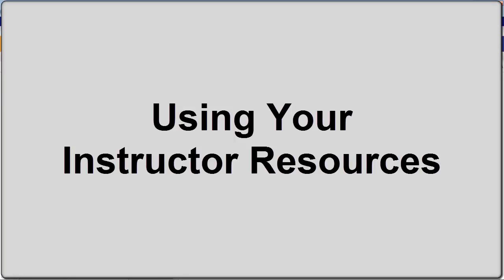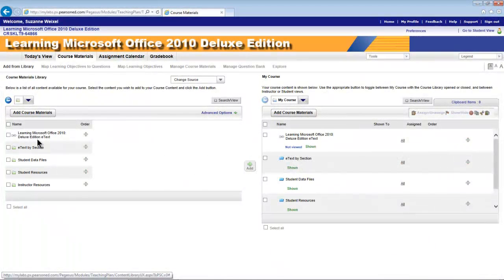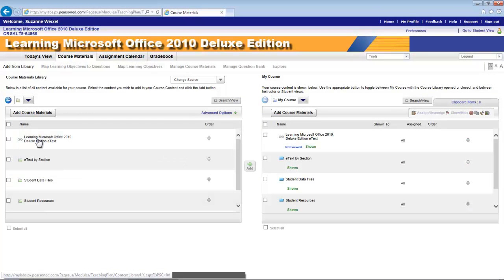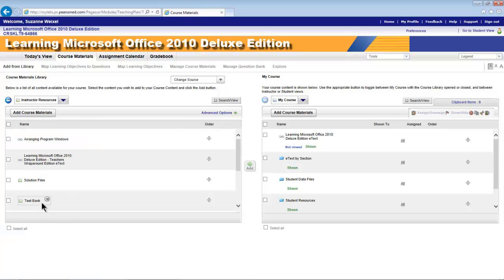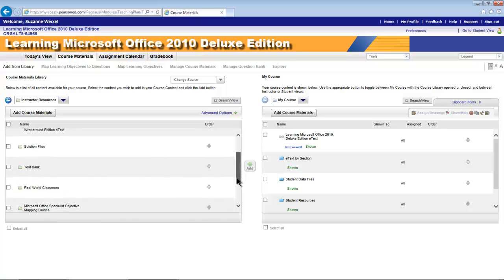Using your instructor resources. Along with great content, the Learning Microsoft Office 2010 Deluxe e-course comes with a wealth of tools and resources to help you prepare and teach the course. Let's click Course Materials and open the Instructor Resources folder in the course library to take a look. You will find additional assignments, bonus projects, and PowerPoint presentations for each chapter.